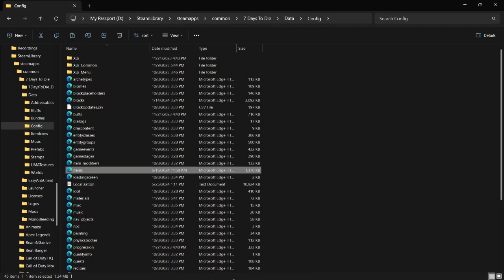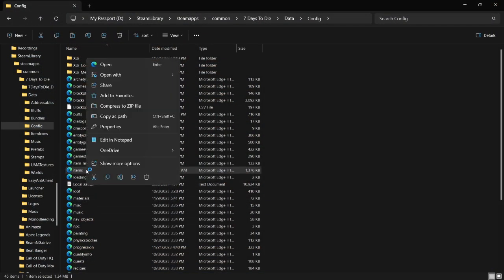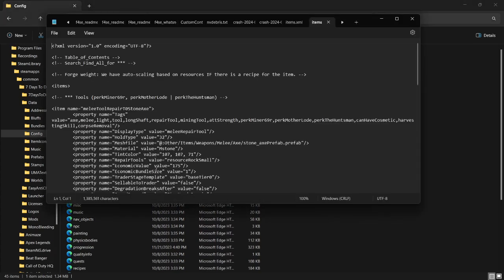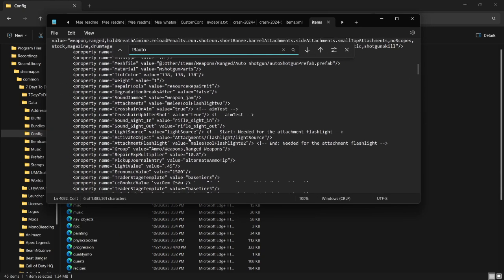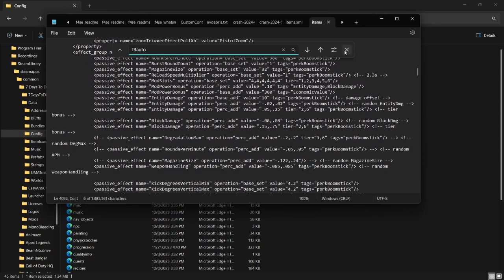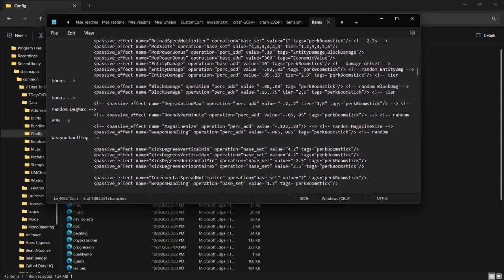Alright, so we close that out. Actually, you know what? Yeah. Hold on, let's mess with that real quick. Just make that nice and fun. Control F, T3 Auto, search. Come on down. Kick vertical degrees.